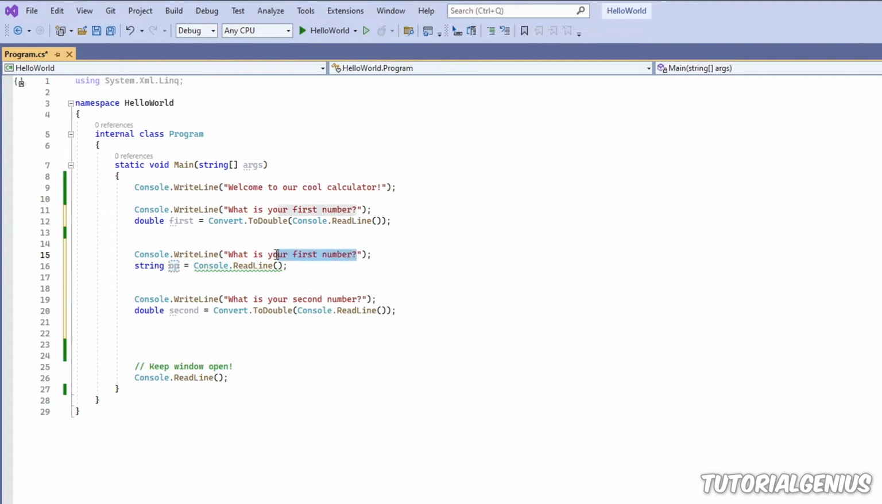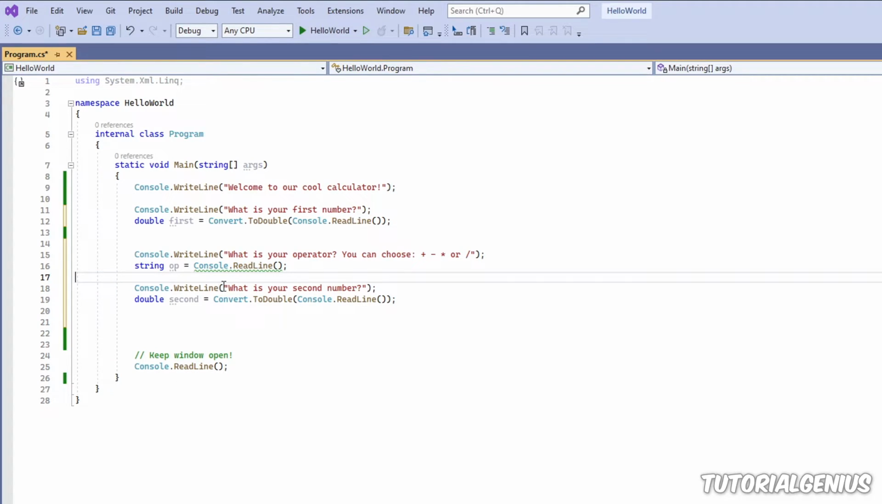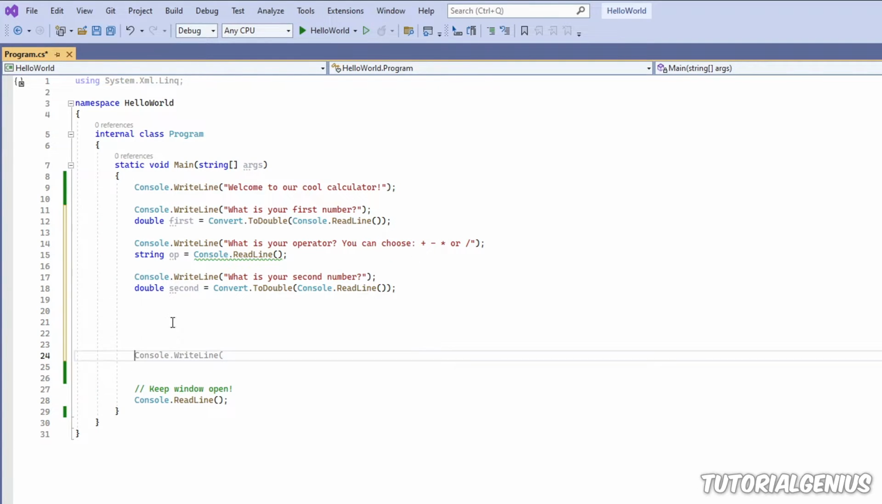So now we want to ask them for the operator, and we might want to tell them what they can do. We're saying you can choose plus, minus, multiplication, or division. So we're taking in the operator and storing it in a variable called op. Now we have all the information from our user: the numbers and everything we need. So now what we need to do is find out what operator they're using and then perform the calculation.